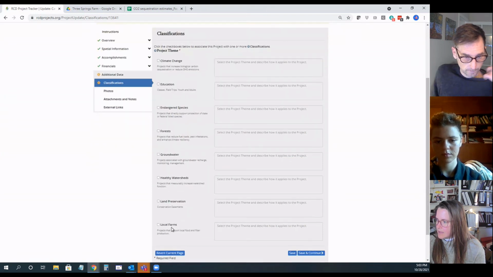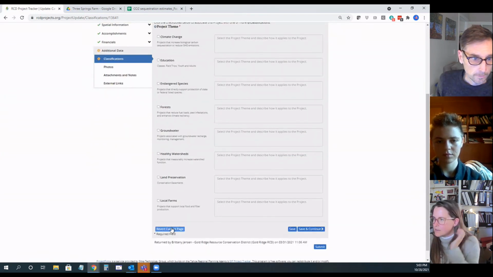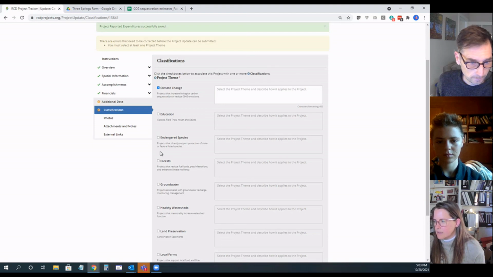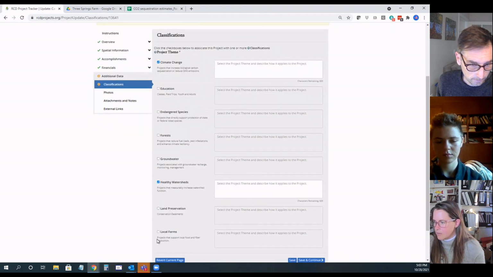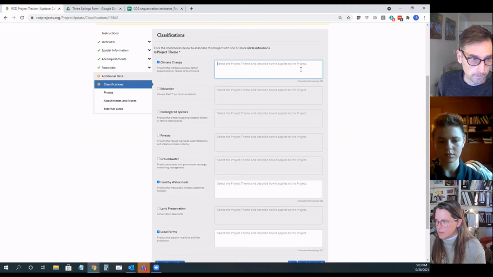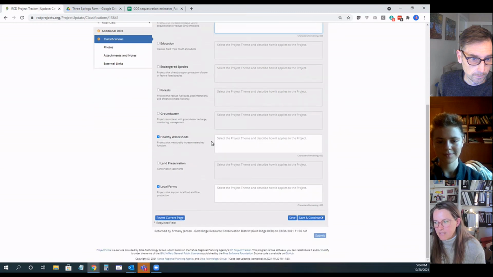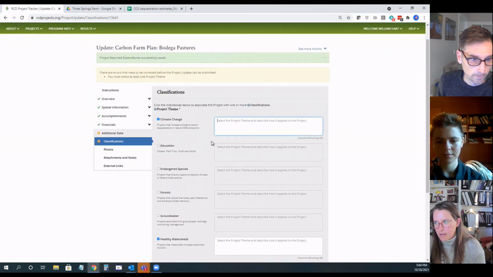Okay, and then here we have not yet chosen other classifications, so I would choose climate change, healthy watersheds, and local farms. So you do actually have to type in information here in order for it to let you save. And for the purposes right now, I won't do that. But I think that's everything you need to know about implementation projects and for co-benefits.